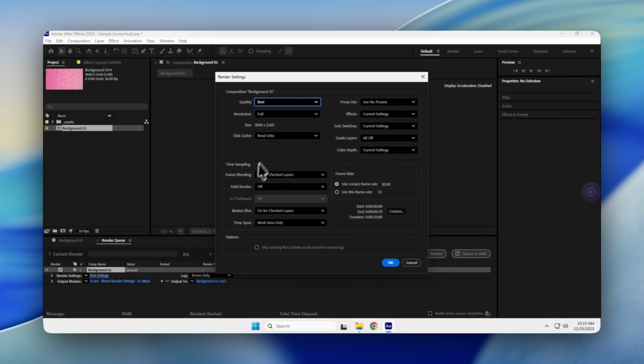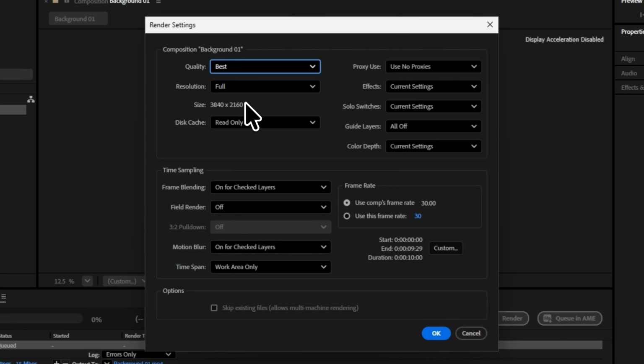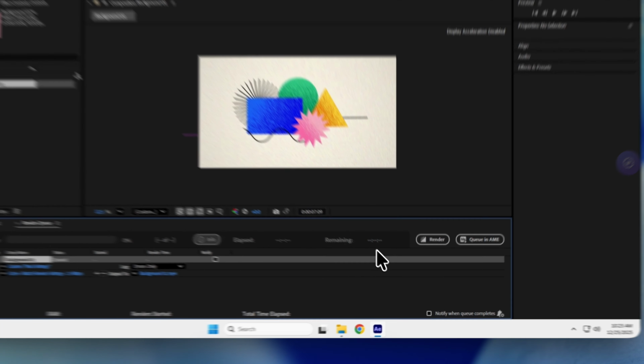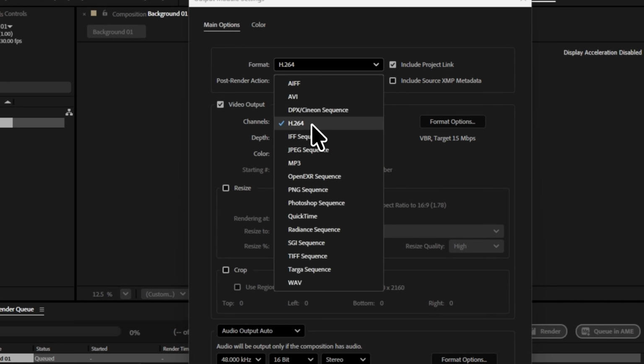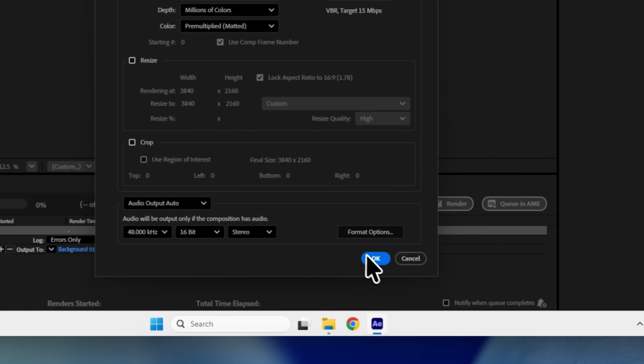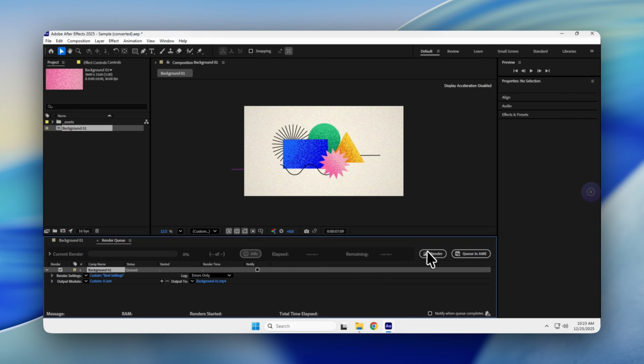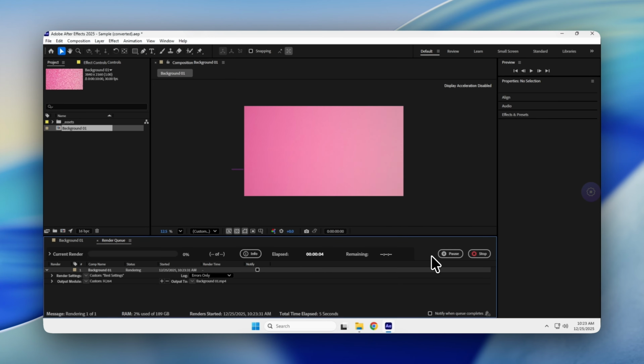Once we're ready, let's start the render. As you can see, the render begins immediately and progresses very quickly. This is where cloud performance really makes a noticeable difference. You save a huge amount of time, avoid hardware limitations, and keep working without interruptions while demanding tasks run in the background.